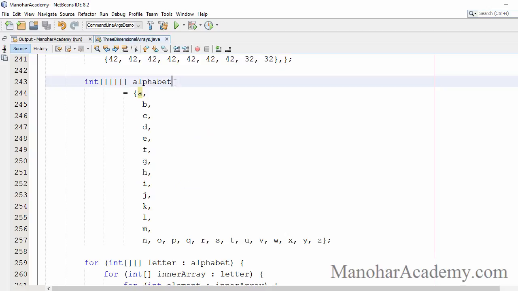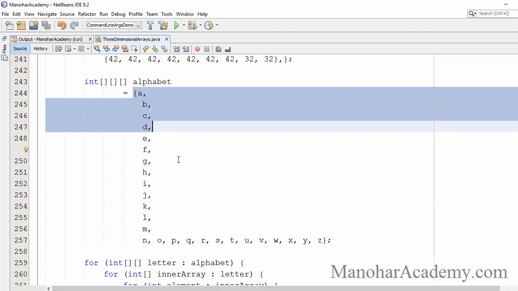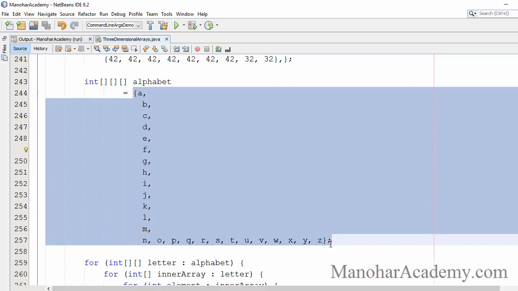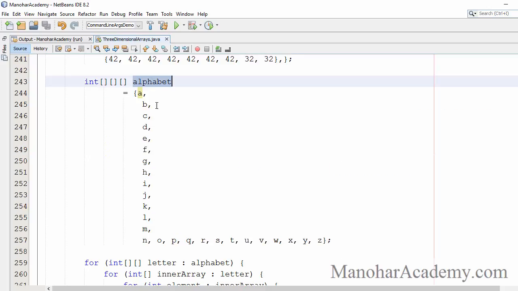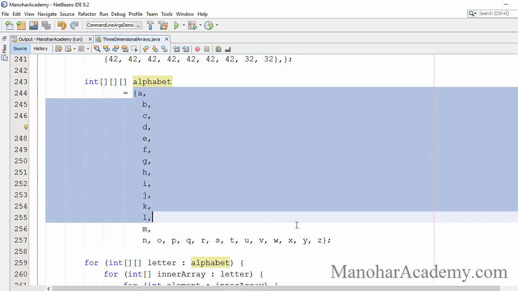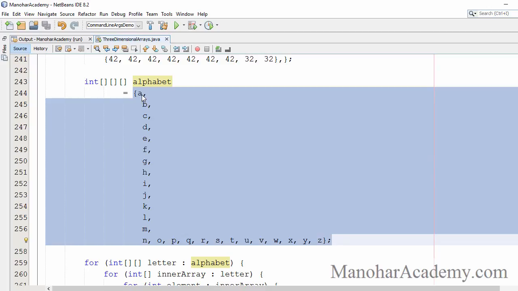Then I am creating a three-dimensional array. This is how we create a variable of a three-dimensional array. Then using an array initializer, I am creating the values for this variable. Basically here I am creating an array, and each element in this array, here A, B, C, each element is a two-dimensional array. That is what makes it three-dimensional.